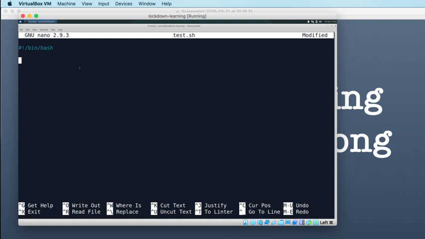we can then type just commands that we would have typed anyway.